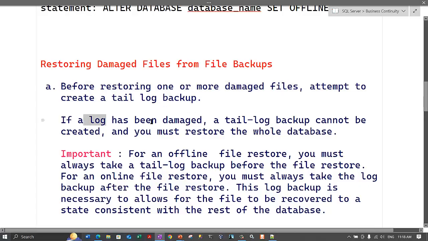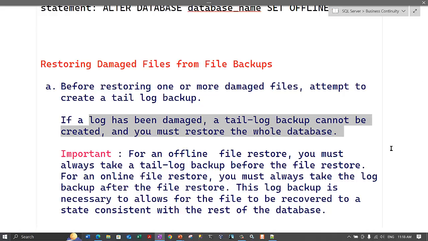Now if your log has also been damaged, a tail log backup cannot be created and you must restore the whole database. So in case you are not able to take the tail log backup, we would recommend restoring the whole database instead of doing the file restore. Only in the cases where the possibility of taking a tail log backup is there, you can do a file restore. Otherwise, don't perform file restore. Try instead restoring the whole database.